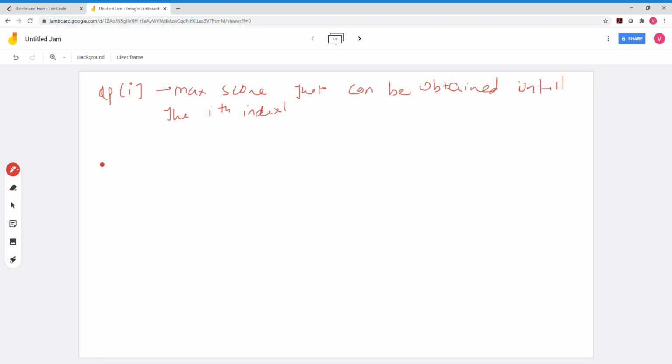So let us say I am at the ith index. It's pretty simple. I have two options. One is I delete the value i, or delete the value at the ith index, and see the maximum score before this and add that to this. Otherwise, I don't delete i. So these are two cases. Let me first discuss the first case.